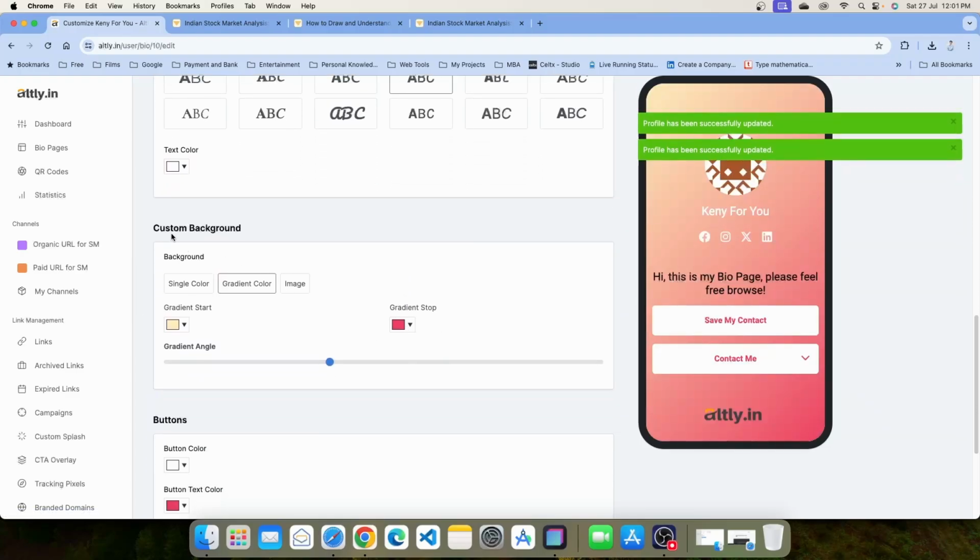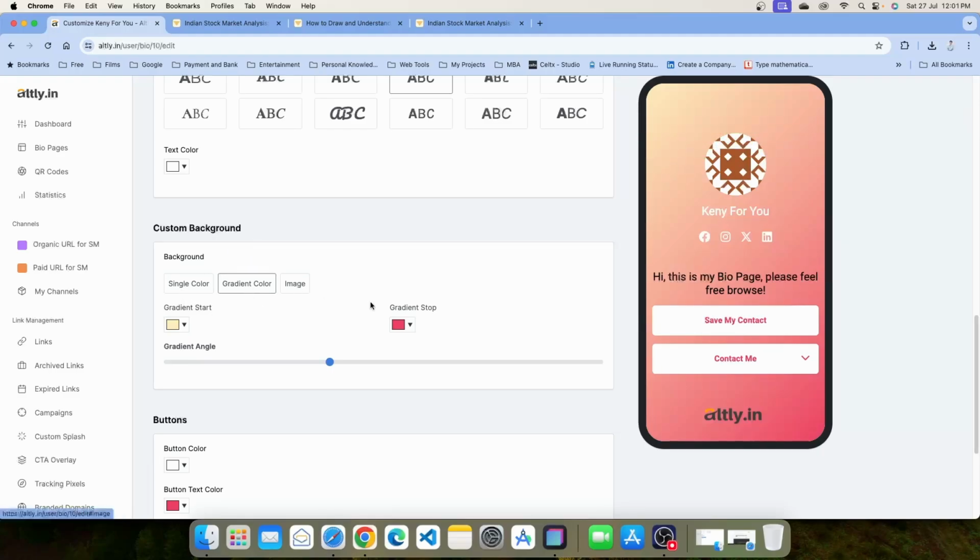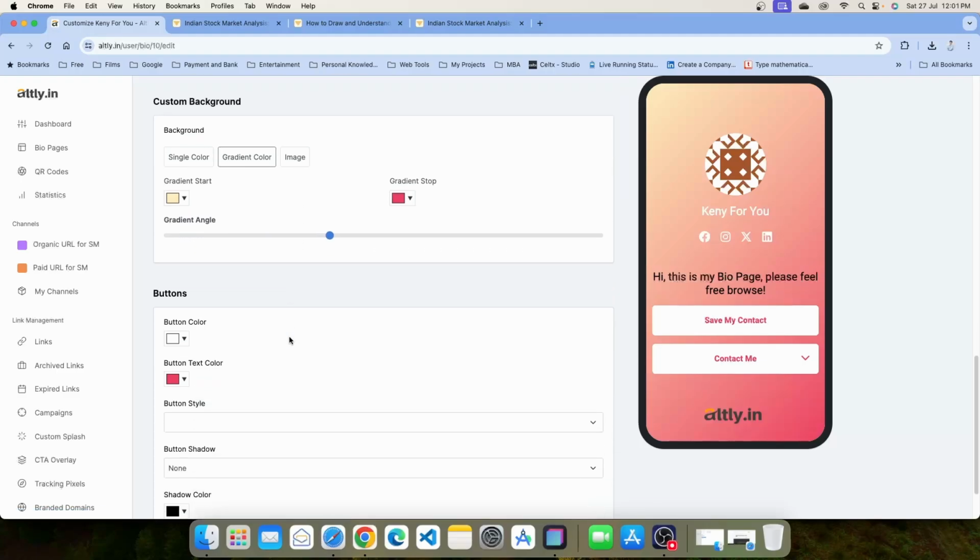And then we have custom background. So single color, gradient color, and image. So as of now, this is gradient. You can go with single color. You can change the gradient color if you don't like this specific color, and you can change the angle also. And if you don't like the color at all, you can use your custom image for this one.